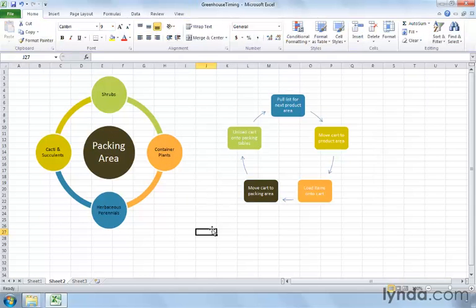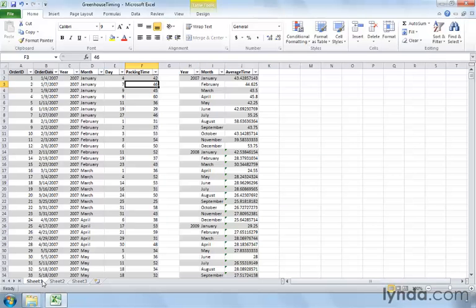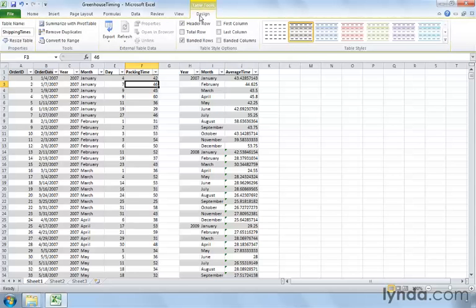The company has been using the new procedure in a limited way for the past 3 months, and they've collected some data that shows how much better this process is working than the previous process. That data is contained on sheet number 1. This table, the shipping times table, contains all the packing times for the orders that were created since January 4th, 2007. The table on the right contains the average time for each of those months.